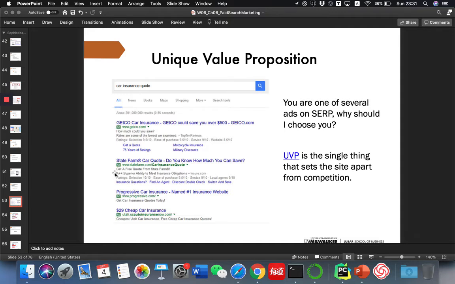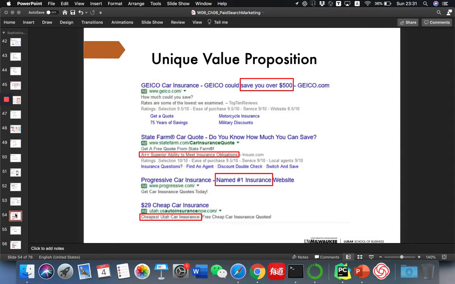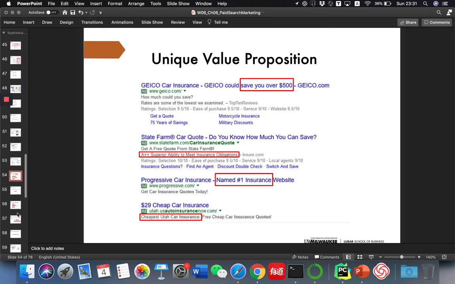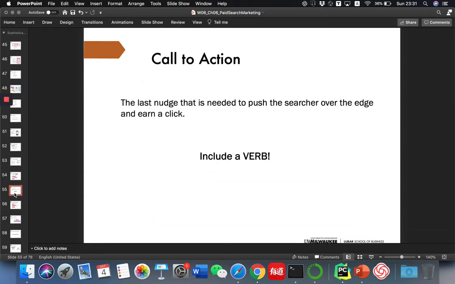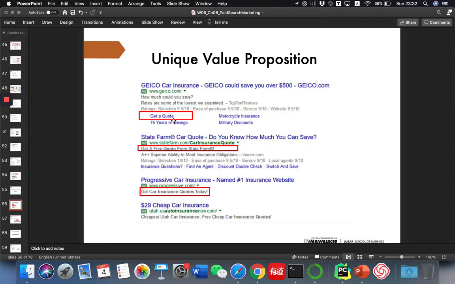Okay, maybe this is another one. A++, right? Superior ability. So usually you can find different UVPs from different marketers, and you choose what you'd like to get connections to. Okay. Call to action. It means include a verb like purchase now, or get a quote, or get a car insurance quote today, or something similar.